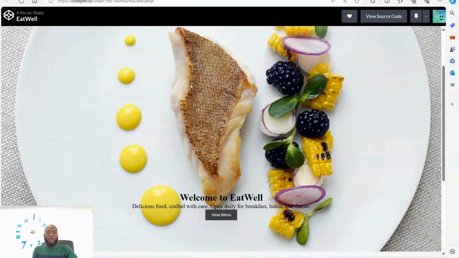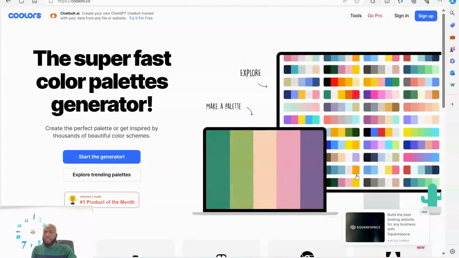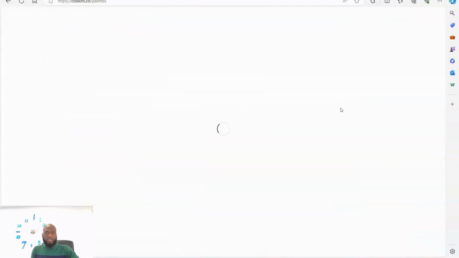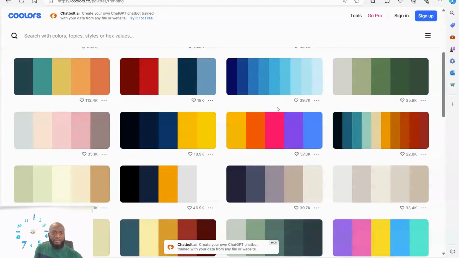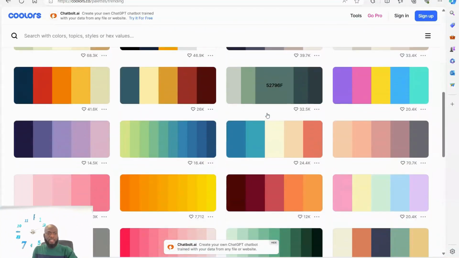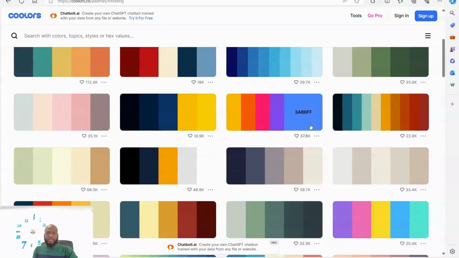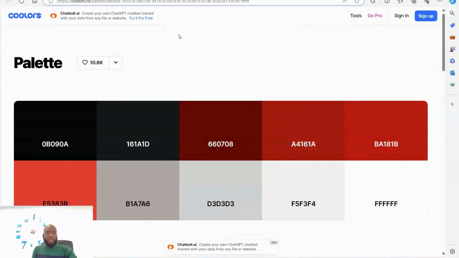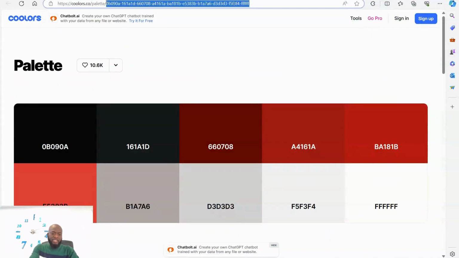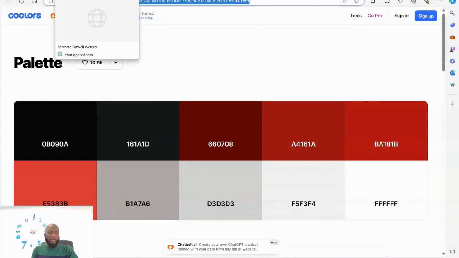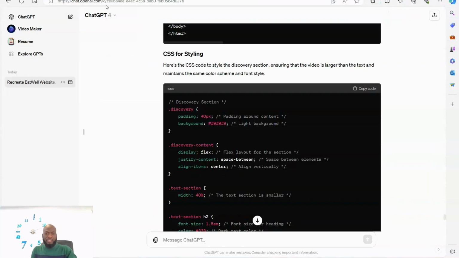So let's go to color.ai to get our color palette. On the color palette, click on these colors to choose the color that you like. So looking at this, I want to go for this color. Copy just this side of the code and go back to ChatGPT to write the prompt for this.